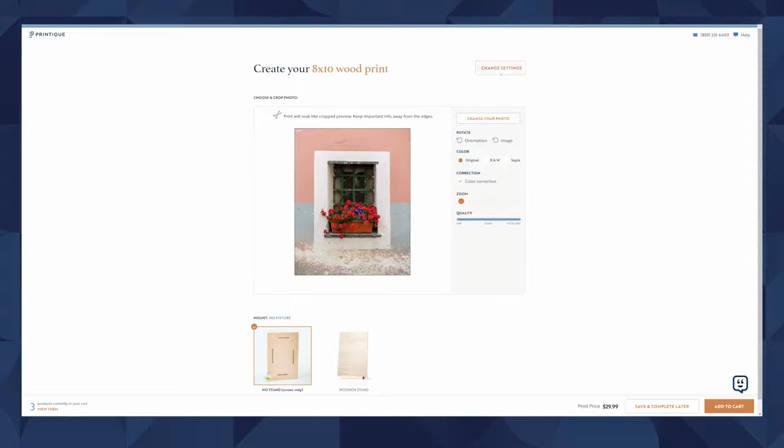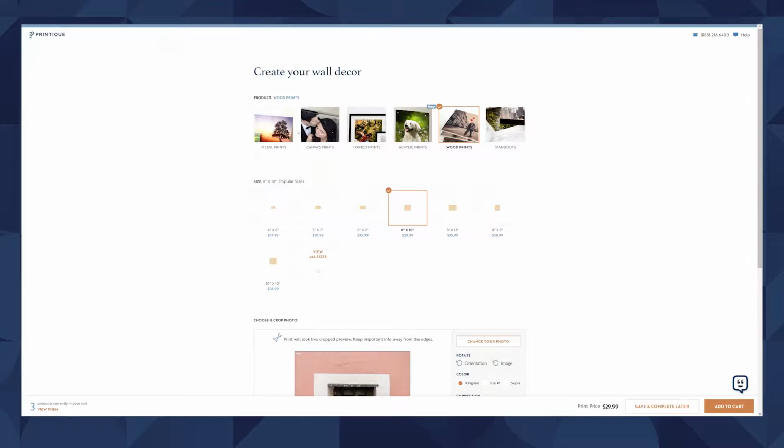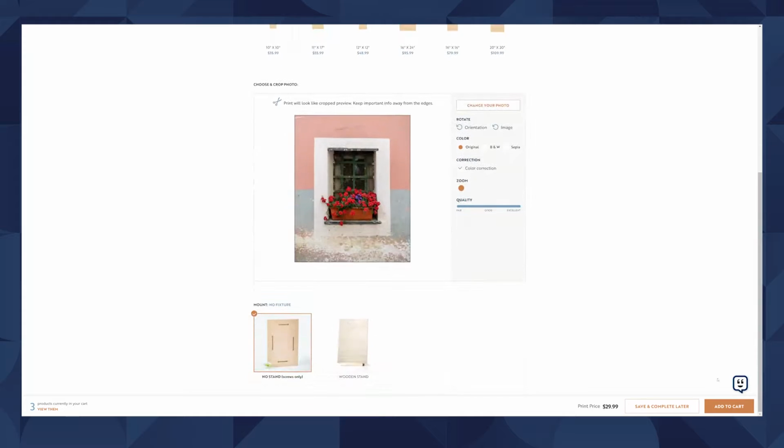In the Change Settings tab at the top, we have the option to switch from wood to any number of wall decor finishes, as well as access to the full range of sizes. The editor lets us convert to black and white or sepia and preview those changes live.